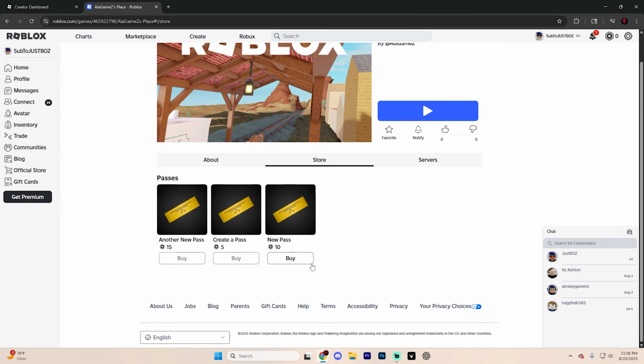That is after Roblox's standard transaction fee, which is 30%. So keep in mind, it's going to be 70% of whatever the price you set is. But yeah, it really is as simple as that.